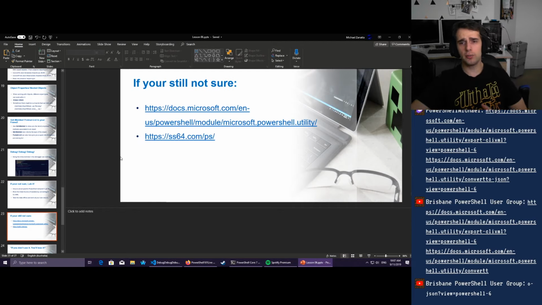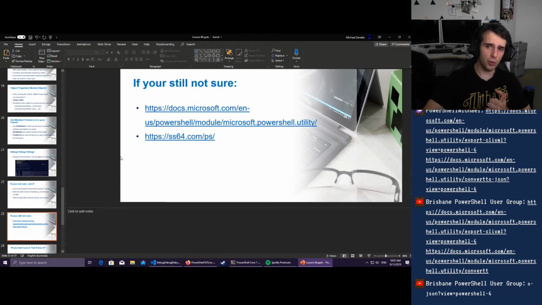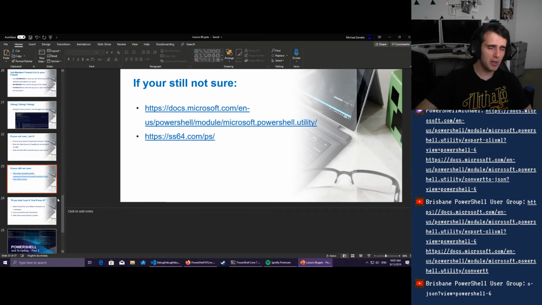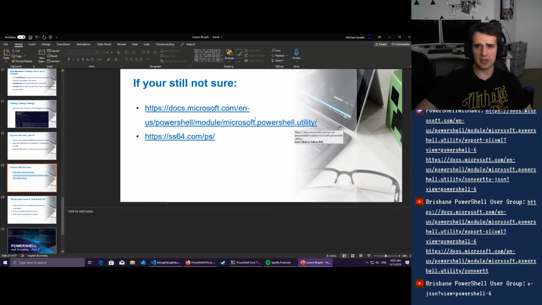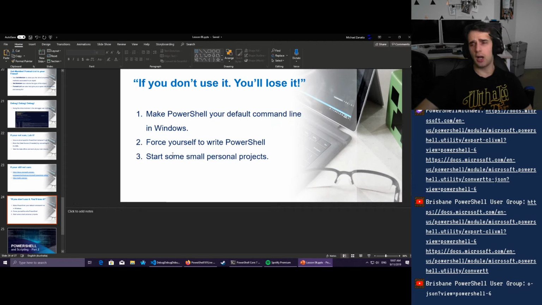If you're still not sure, I've just quickly chucked 2 links in here. So you've got the Microsoft documentation, and another piece of documentation I use is SS64. There's also the PowerShell Slack channel, which can help. You can just ask for help in that, and it's very responsive, so you generally get answers fairly quickly. PowerShell.org also has its own scripting help forum, so you can post in there as well. So that's another way to do it.